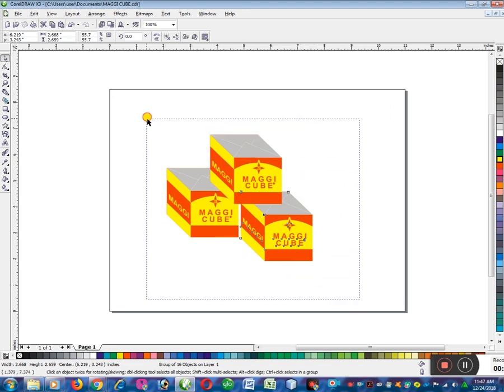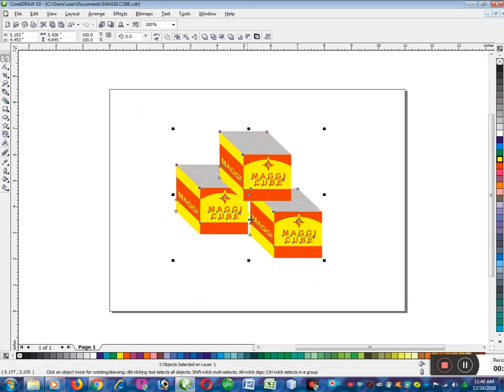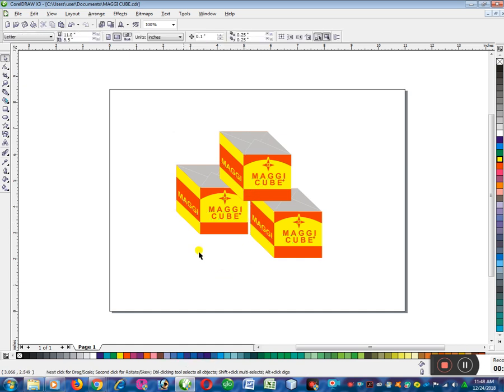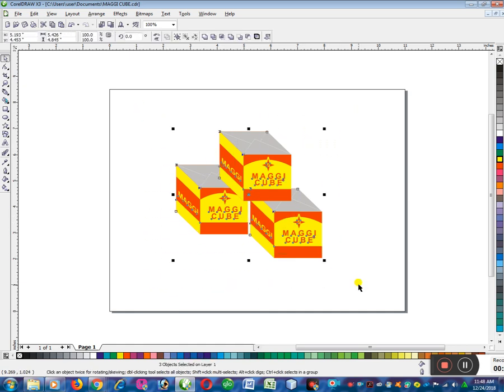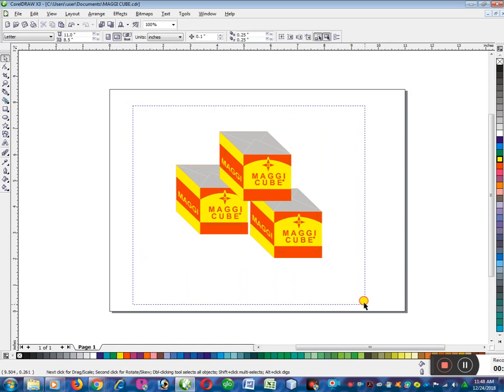After that, do you know that I can convert this into a picture? So how do you convert to a picture? What you need to do is to select the object you want to convert to a picture. So I'm selecting this object now. Just select the object like this.